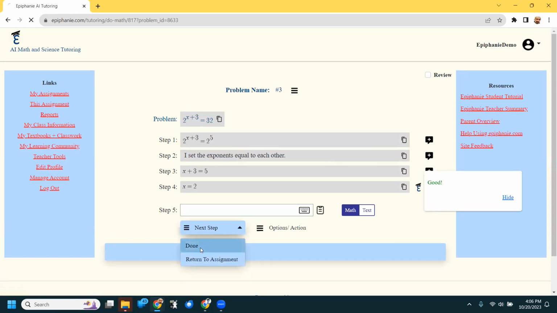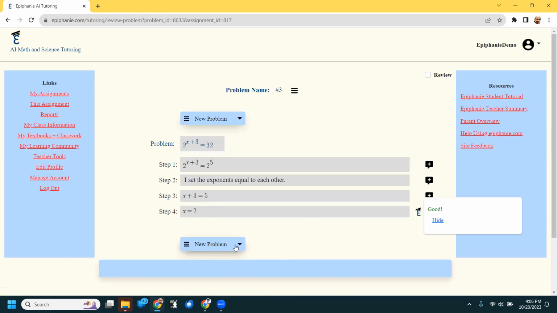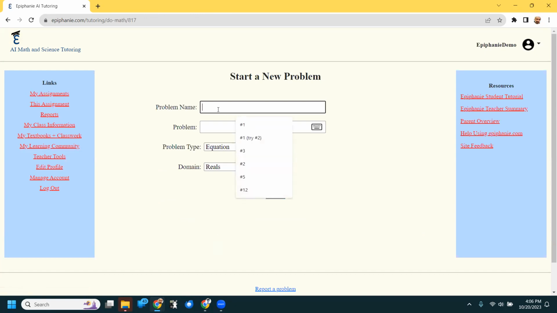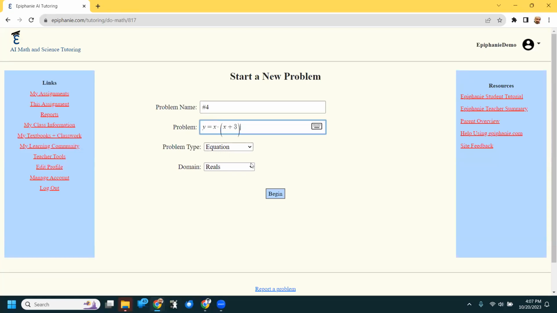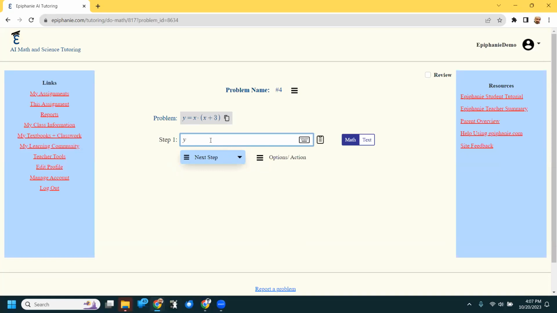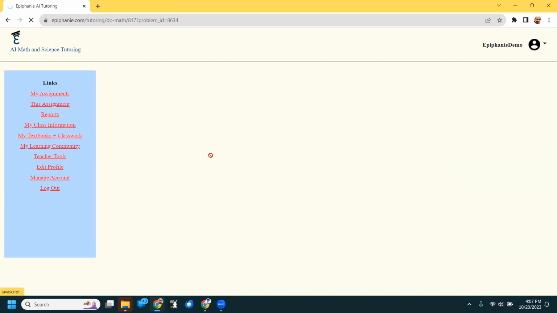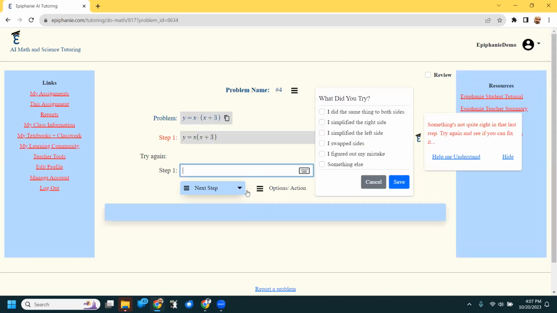Mark this as done. One more thing I want to point out here, and hopefully this works as expected. I'm going to enter a new problem here. Implicit multiplication doesn't always work as expected. So let's say I have y equals x times (x plus 3), and I want to simplify this. I'm going to re-enter this as y equals x(x plus 3) without the multiplication symbol. And I believe this is going to get confused. Yes, it thinks that's wrong.